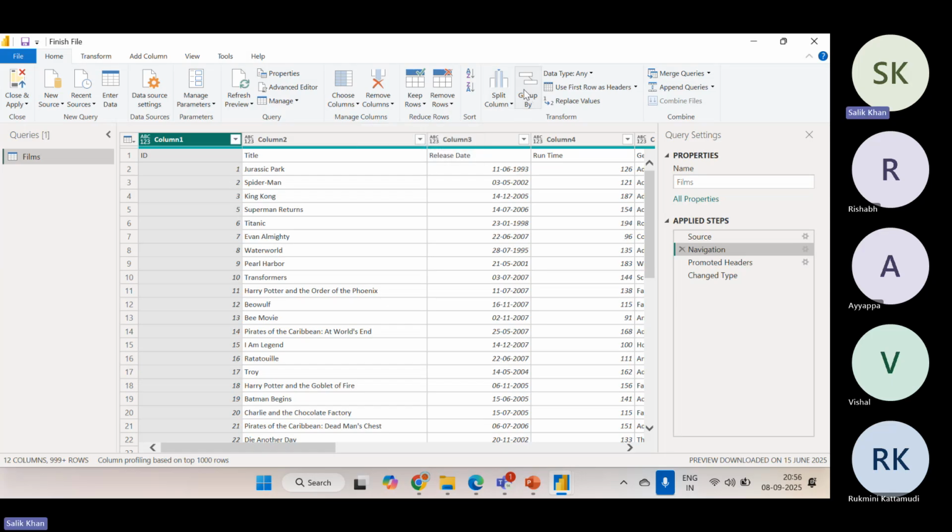Then we have Group By. Those who have already studied SQL should be familiar with Group By. It is used to aggregate the data. For example, if you want to summarize your data based on any category or dimension, you can use Group By. Then we have Replace Values. If you want to replace any value inside your column, you can use Replace Values. Use First Row as Headers is used for promoting your first row as the header, nothing else.